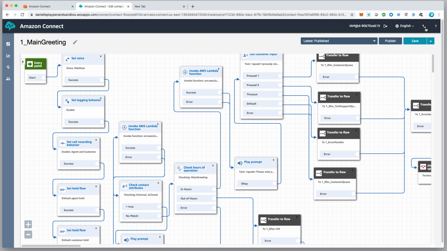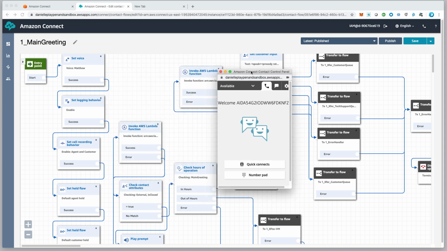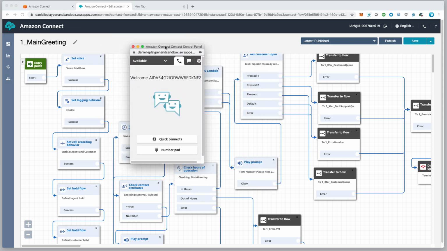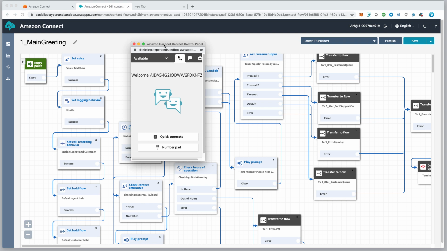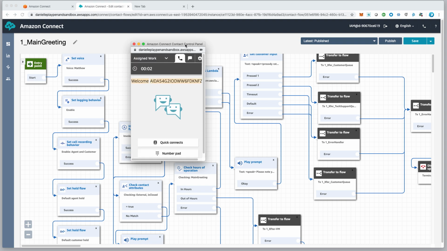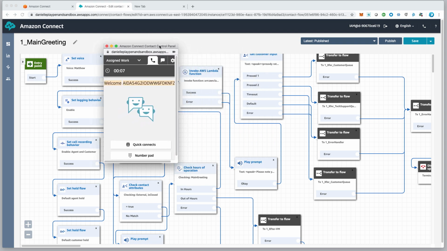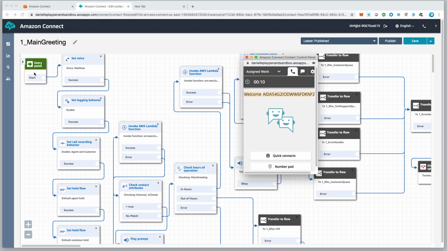So what we want to do now is test it, see what we can do to make it better, and let's also make sure it works, right? So if you punch your little phone icon up here, keep in mind that I'm logged in as the system admin, and I'm going to take myself out of available and say that I'm on assigned work. And you know as well as I do that I'm the only agent in the system right now. So the call is going to come in. It's going to go through the setup that we've already discussed.